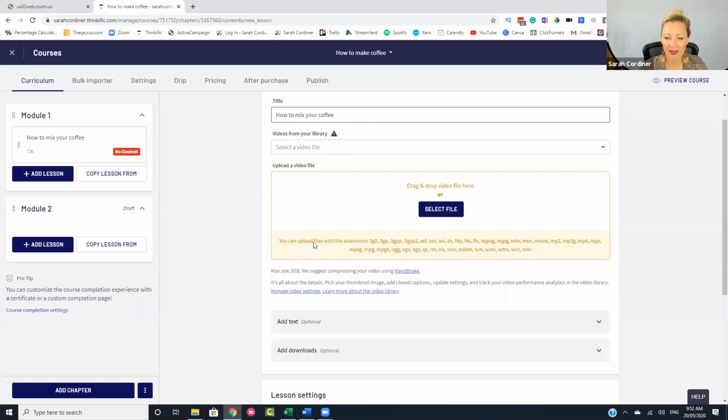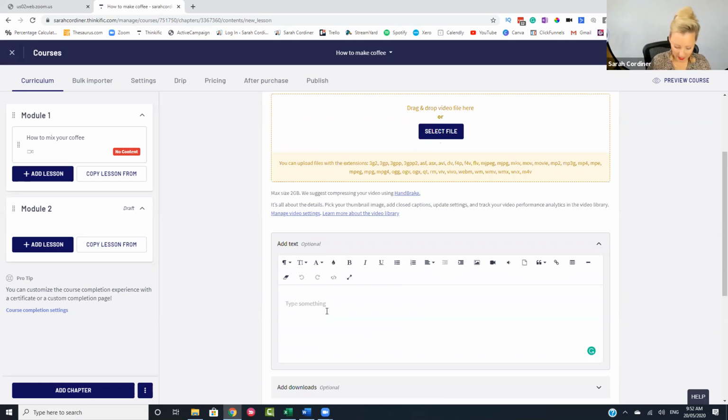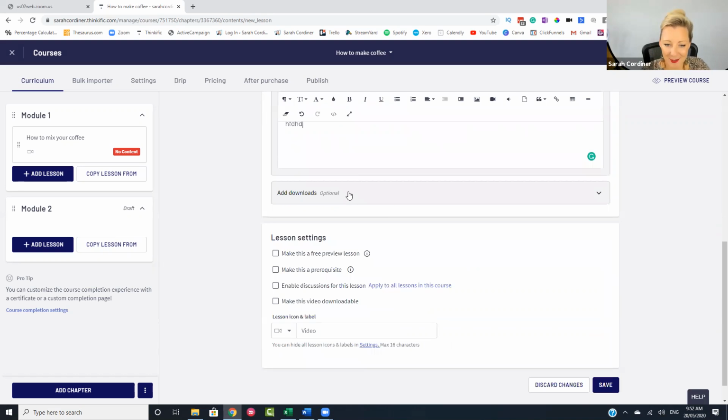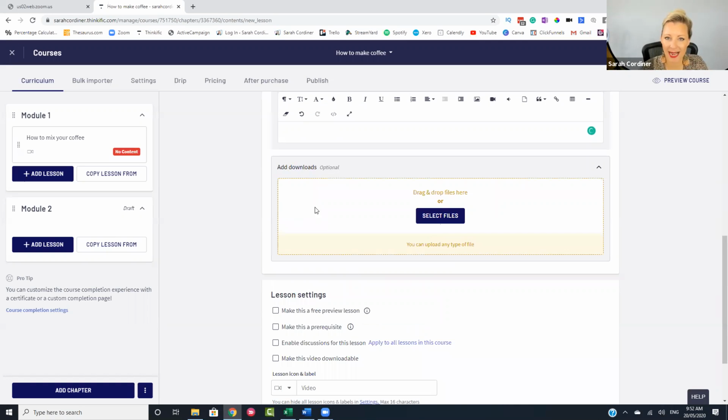All I would do then, when my video is filmed, is drag and drop my video into this section. I can add text here, so I can say, you know, here are the instructions. You can add whatever information you want in the text area, or you don't have to add any text at all. Maybe I've got a recipe for the coffee, so I can add a download here and simply drag and drop the download.